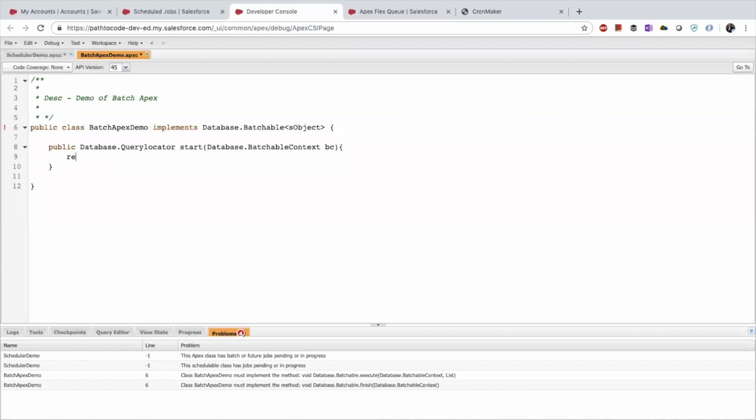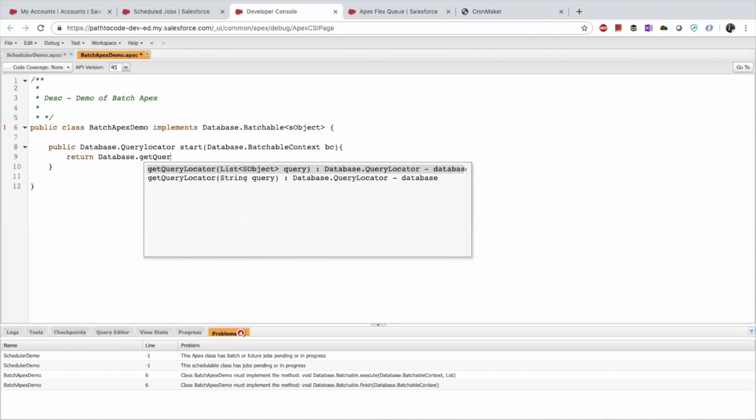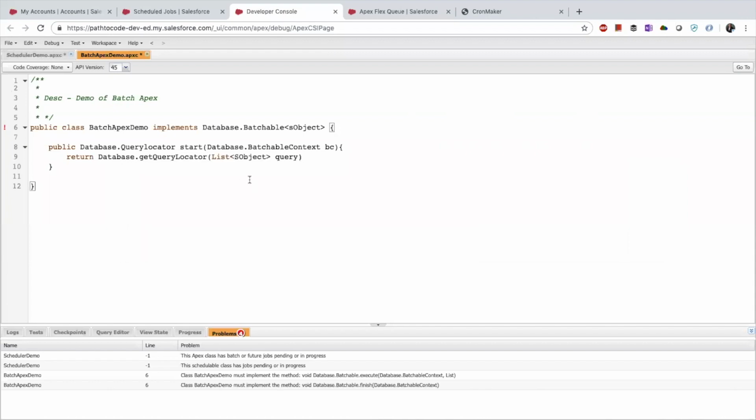Then basically what we have to do is return Database.getQueryLocator. What this getQueryLocator does is that we have to write a query here. Let's say something like this. So any batch apex has three parts: start, execute, and finish. Execute is similar to what we saw in schedulable. Execute means what this batch apex needs to do. The question is on how many records. Now your org may have millions of records.